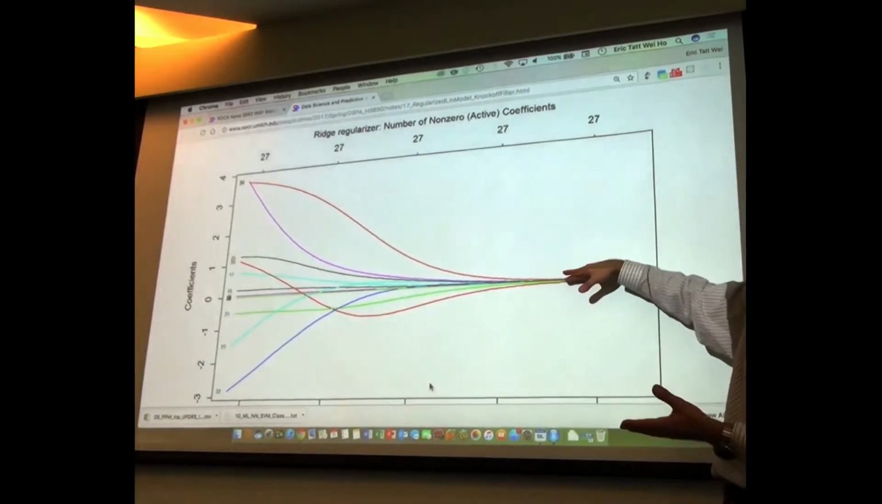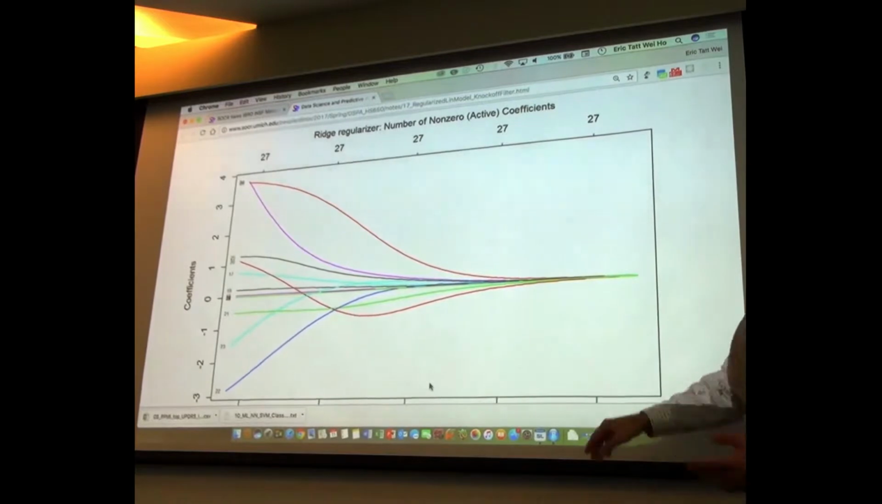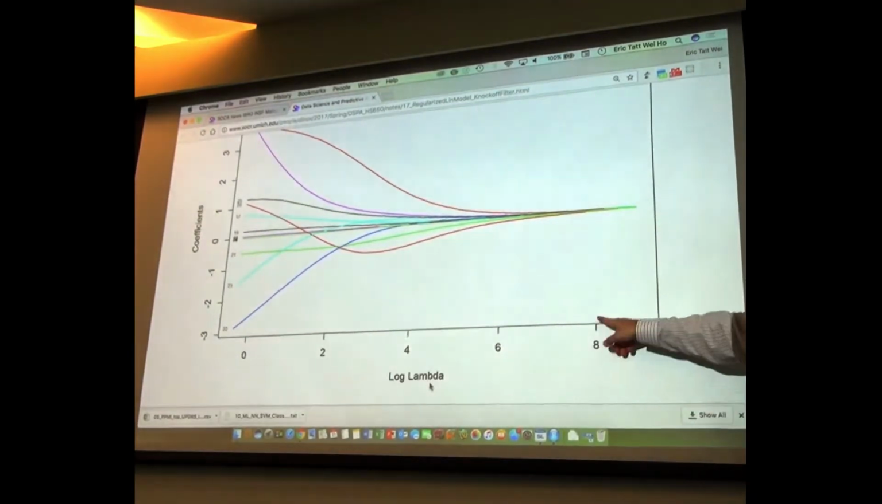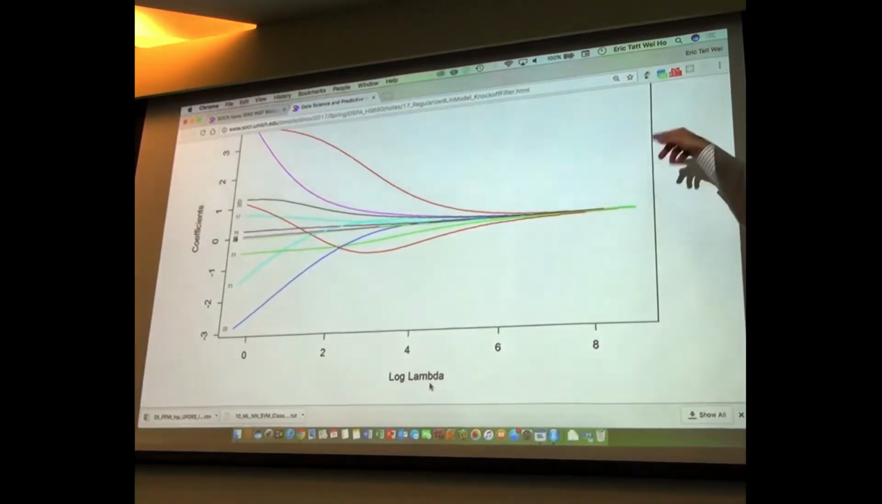So they do tend to 0 always, right? But let me see what's... Okay, so you see, even as you increase log of lambda here, they tend to 0, but they're not exactly trivial.